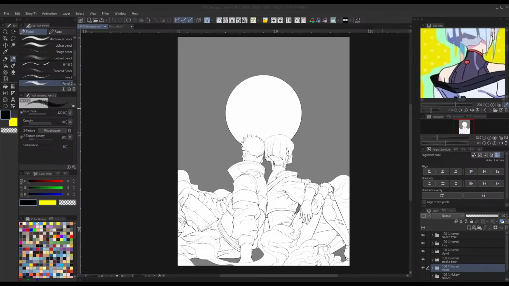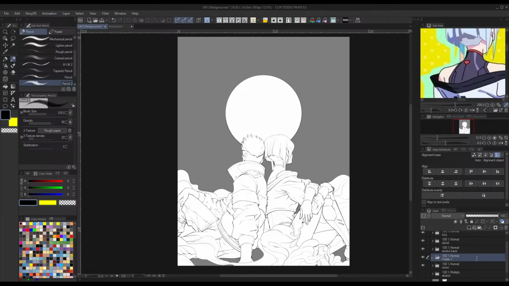But yeah, what I would like to do first is make a new folder. I'm gonna put it in front of the moon layer. I'm gonna label it buildings, naturally. Then I'm gonna make a... should I make a vector layer? Yeah, I'll make a vector layer.